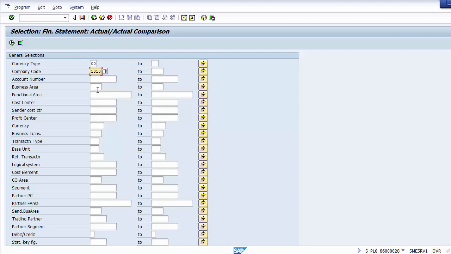Whether you want to have a look at your financial statements at the business area level, or at the functional area, or at the cost center level, or you want your financial statements as per the profit center. On what basis, on what parameters you want your financial statements to be displayed to you. So all those options are there with you in this.